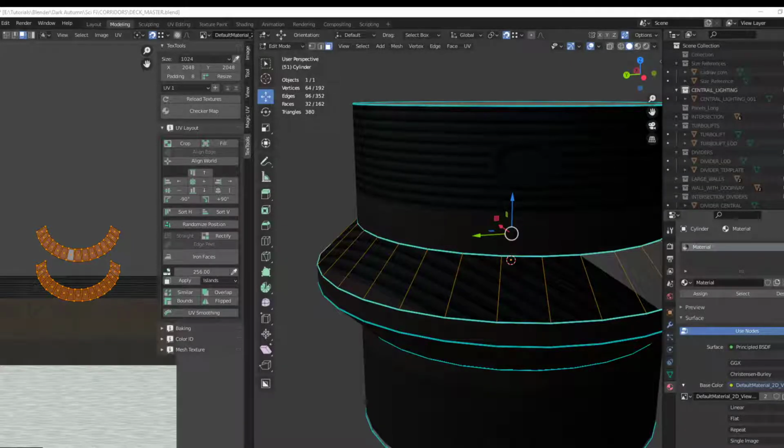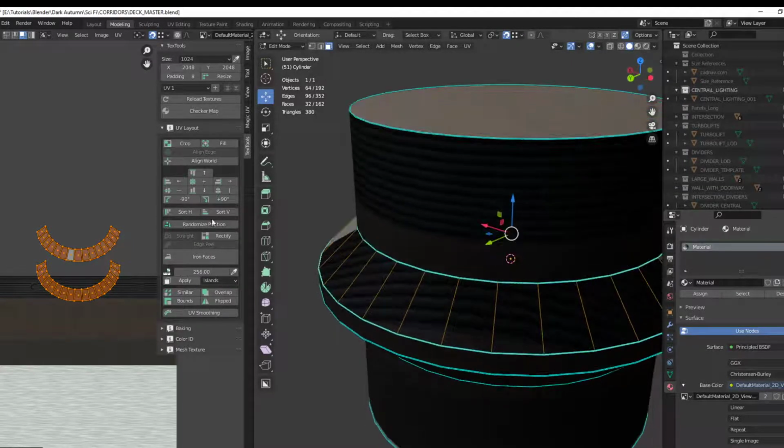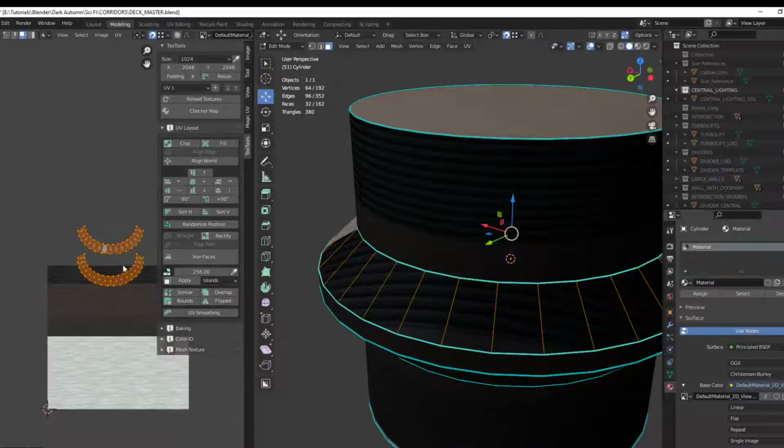Okay, it's just a quick example of what I'm talking about. Unwrapping objects like this, in this way, is not going to work well with trim sheets and such, because it won't be able to tile, and it also takes up a lot of space on your UV map.